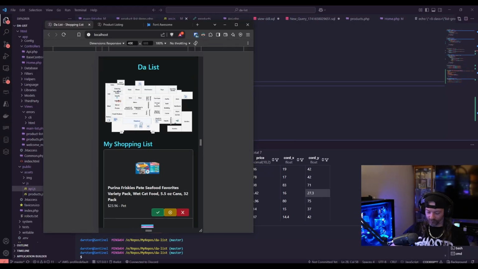Okay. Let's see what it looks like on the actual phone. Cool, everything's accounted for. Actually, the positioning is pretty good too. Considering.